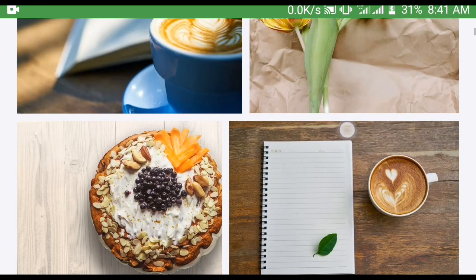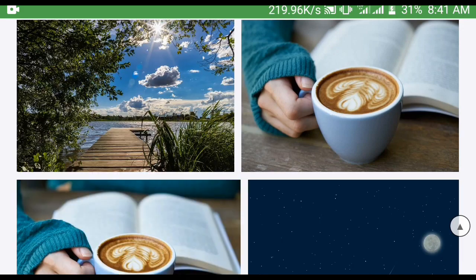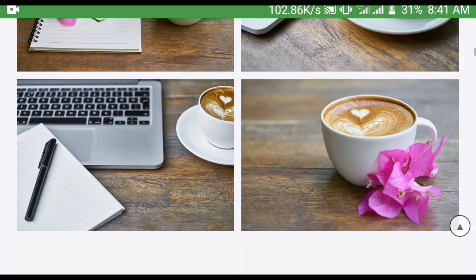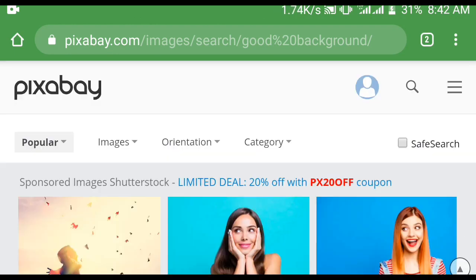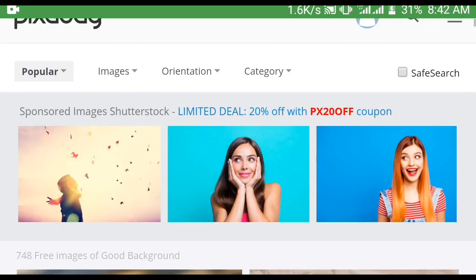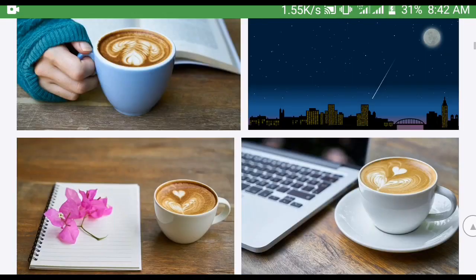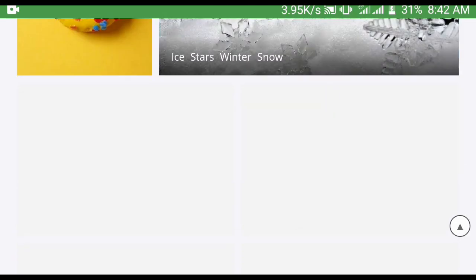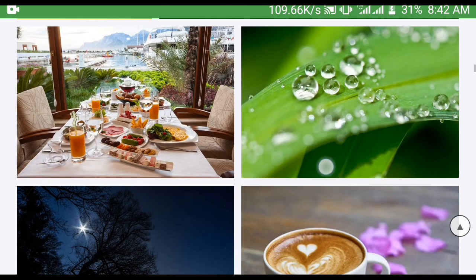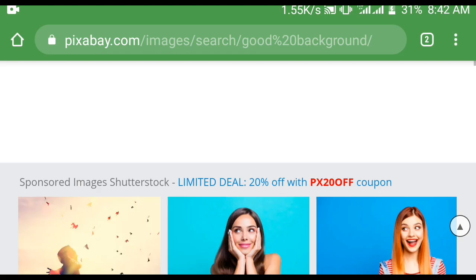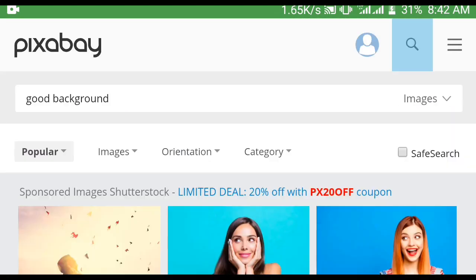So when you see, I just typed good background, and they're showing me a lot of good backgrounds. The amazing thing about all of this is that when you want to download it, they'll give you options from the lowest to the highest definition. So you can see they have a lot of good backgrounds here in high quality for you to download at pixabay.com.